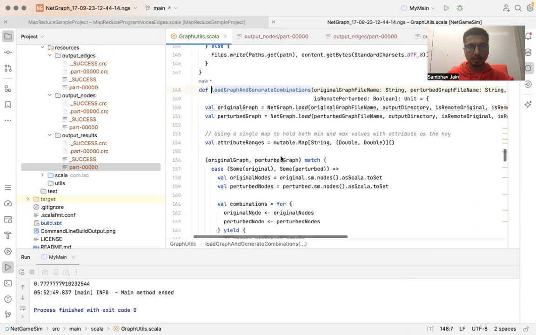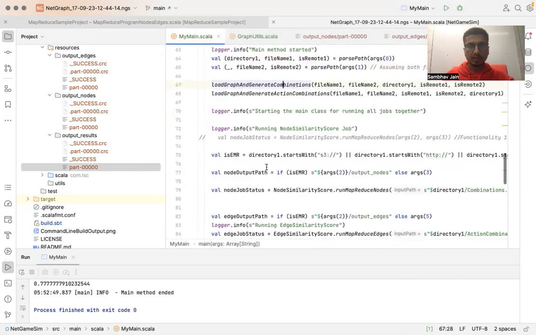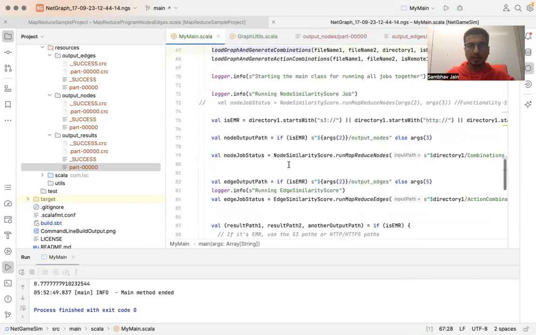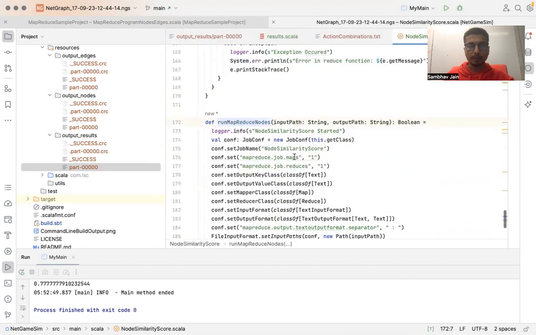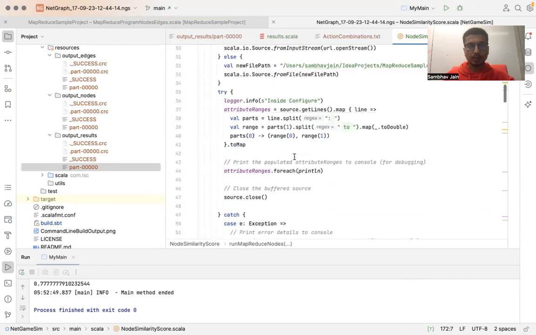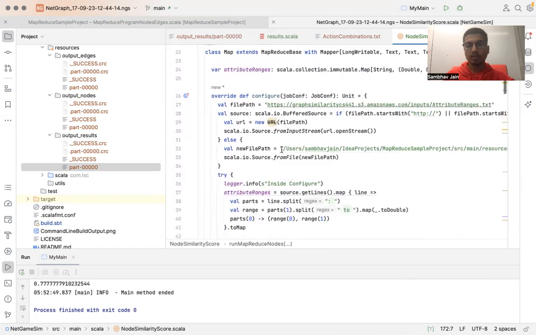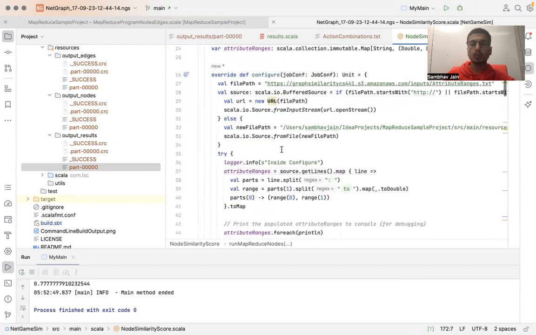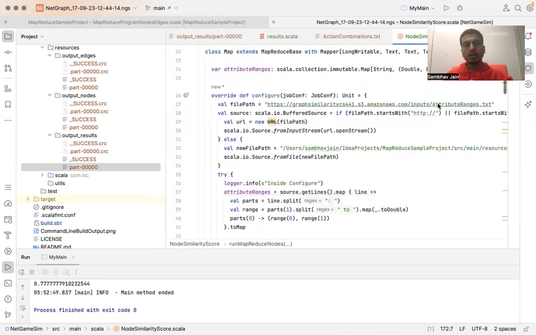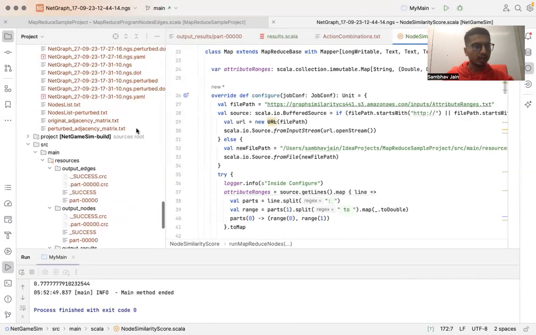When these combinations are generated, we are trying to run the map reduce job for nodes. So this is my node similarity score job, where I'll invoke the run map reduce score. Now let's come to the part where I am invoking the configure function. My configure function helps me parse the attribute ranges file. So let's see the attribute range file here.